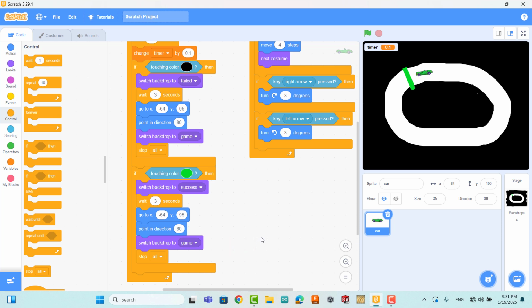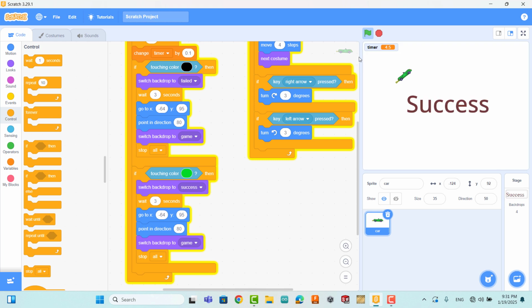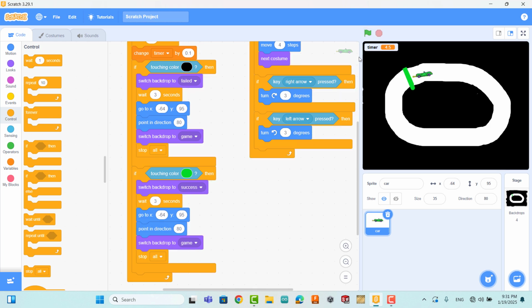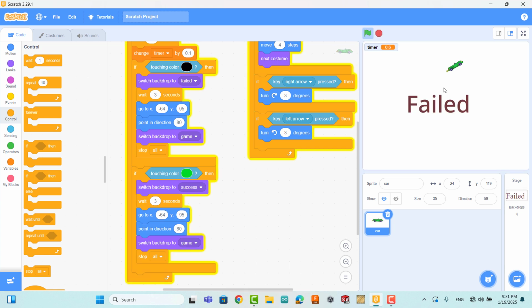So I will keep playing, press space to reset the game. I press the arrow keys, and now it says success, and after 3 seconds it starts over. As you see, the exhaust fumes are not contacting the green anymore because we set it a little bit away from the spot. Now I press space one more time, I accidentally hit black, and it says failed.